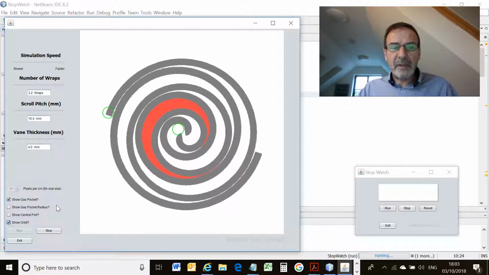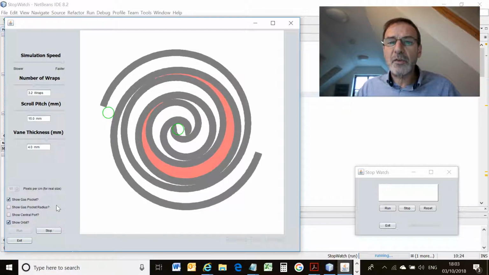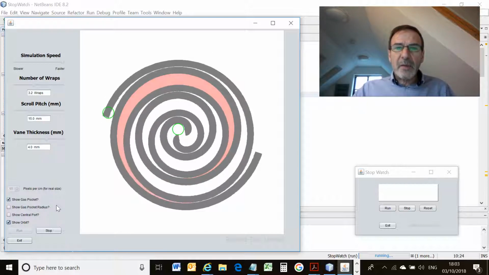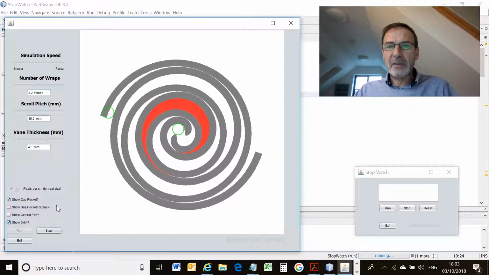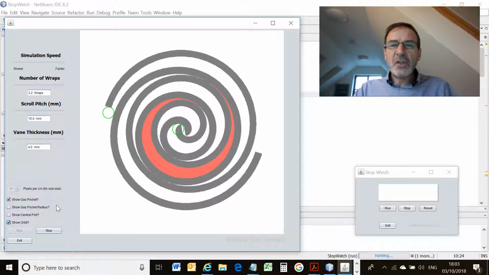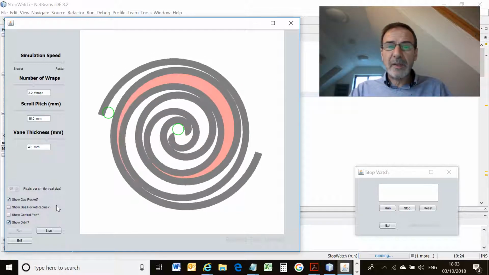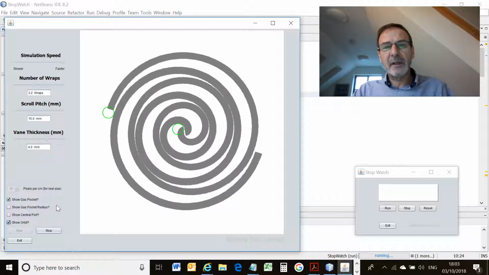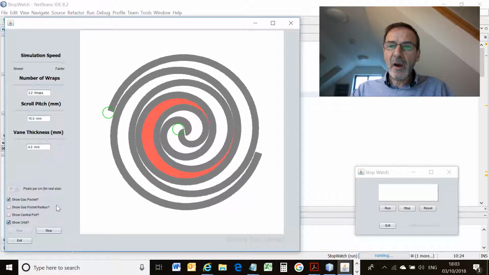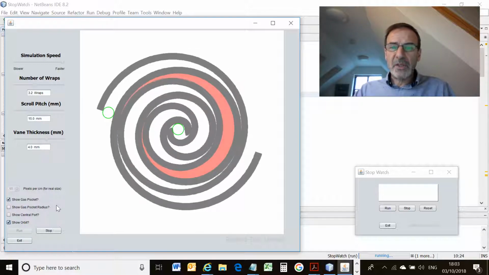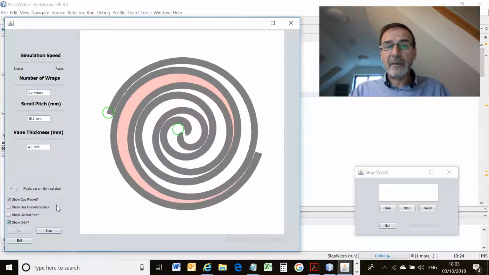There's the orbit that the dynamic scroll moves around. To do this, you need to be able to handle time slices, to be able to work out what position the dynamic scroll moves to, and where the gas pockets are at each time step. So handling time is the first important issue to get to understand.